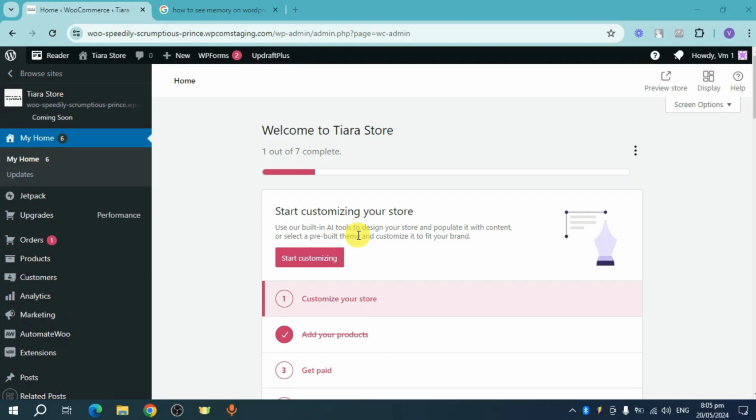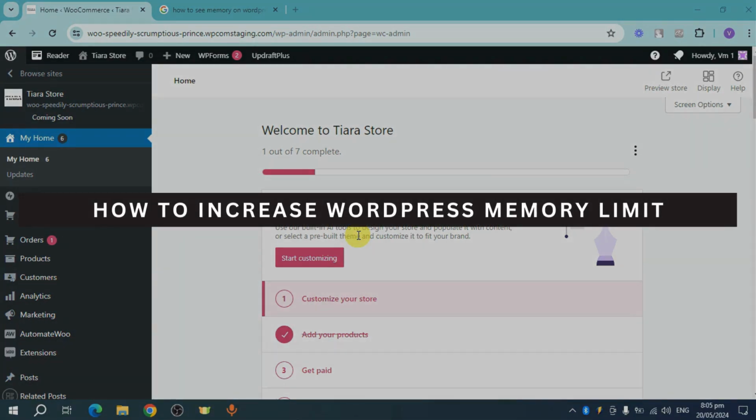Hey guys, welcome back. In this video, I will show you how to increase WordPress memory limit.